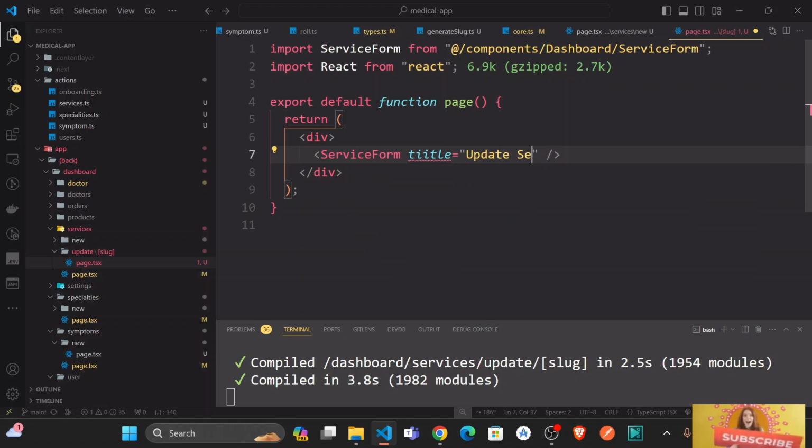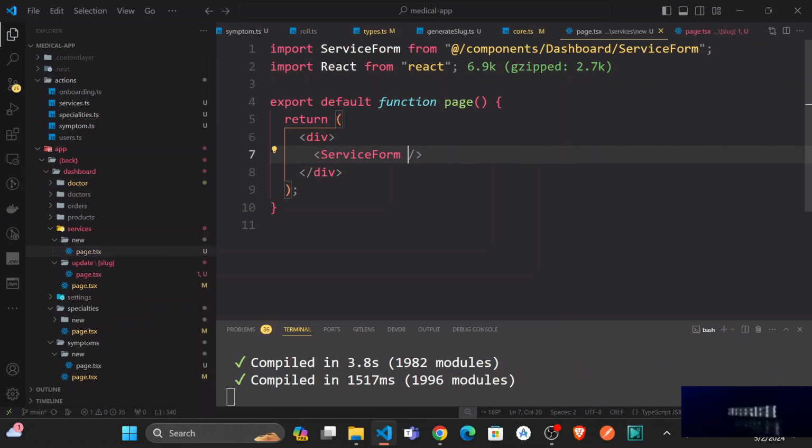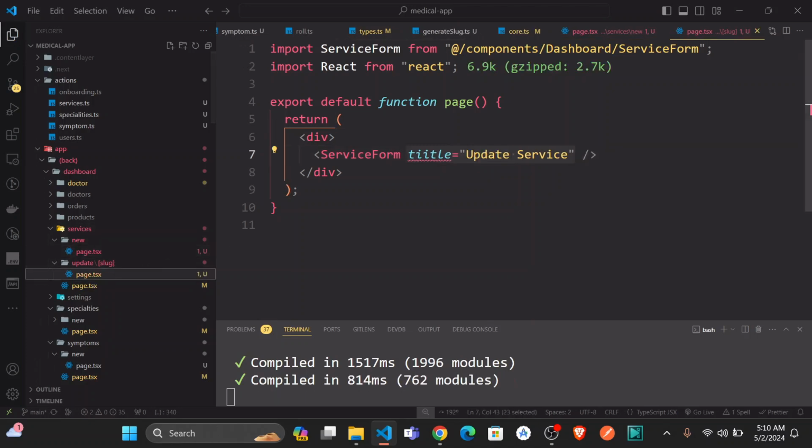update service, and I can just simply copy this, go to the new page here, and put this title. This one's supposed to be create a service.